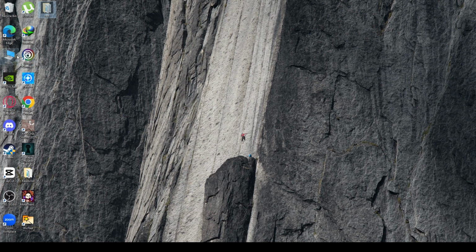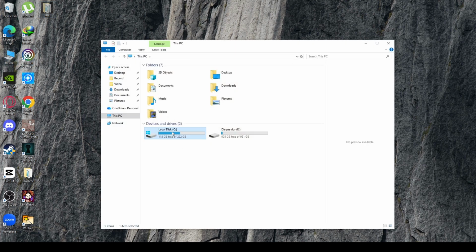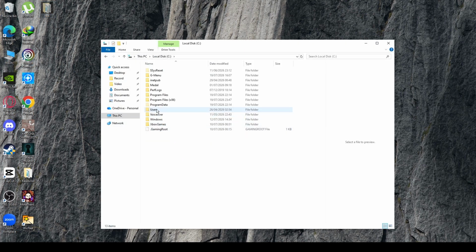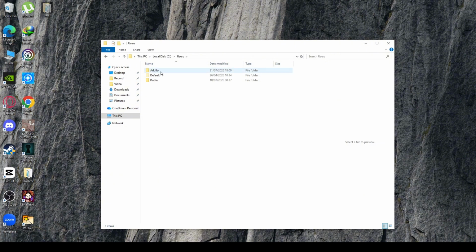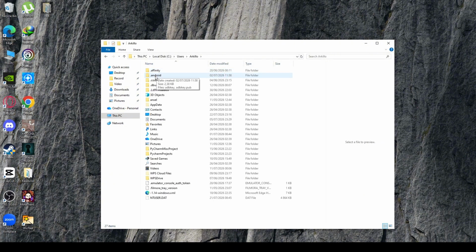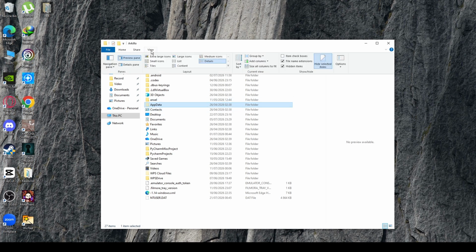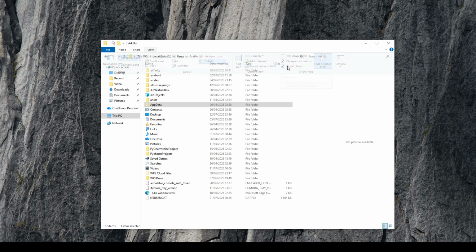Now open This PC, go to your drive, scroll down and open Users, then open your PC username. From there, open the App Data folder. If you can't see it, click the three dots, go to Options, then View, and check Show Hidden Files.